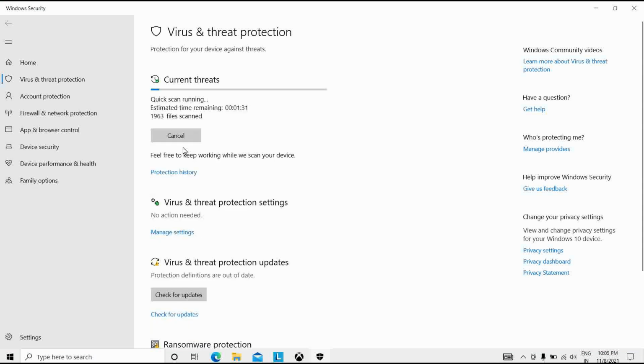So it will start scanning my computer, find any malware, and solve my problem. That is the solution: scan your computer for malware. It will take a minute or it will take seconds to complete the current threats scan. It will take some time because it's scanning multiple files at a time, that is 17,426.